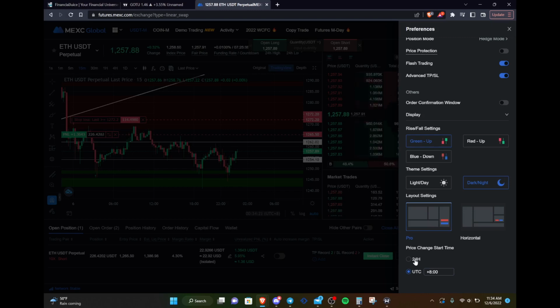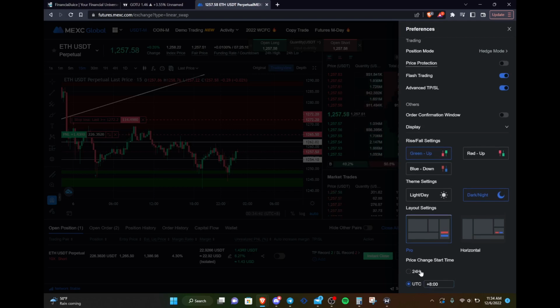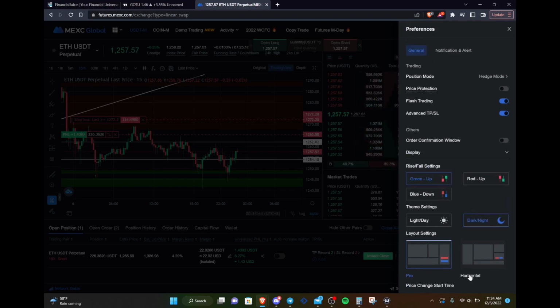You could have the 24-hour clock, which is what I'm used to. I'm used to having the 24-hour clock on all the other futures platforms I've ever used in crypto. But this one also allows you to customize it based off of your UTC time zone. So whatever your time zone is, you can place it here, and you're good to go. You have the choice, 24 hours or your time zone, which I think is very nice.